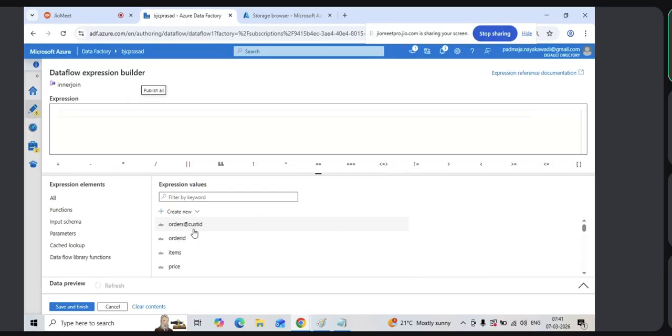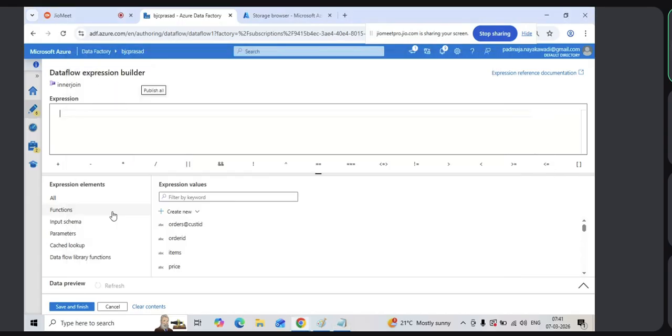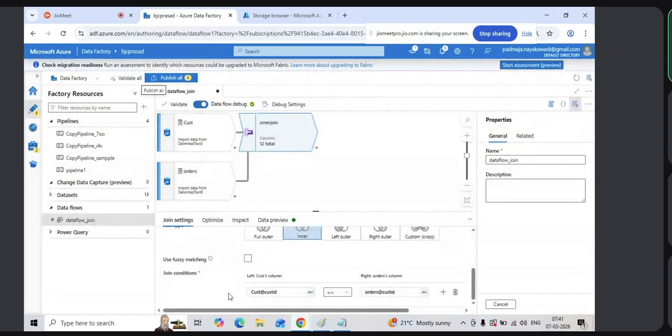Exactly. Common means it is the same column name. Say this cust ID, it is the same column name in both the tables. As we have given in the select statement, orders.customer_id, customers.customer_id, right? Same way even here also, customers.custid, orders.custid. So when we have seen this, for other columns it is not taking that, right?